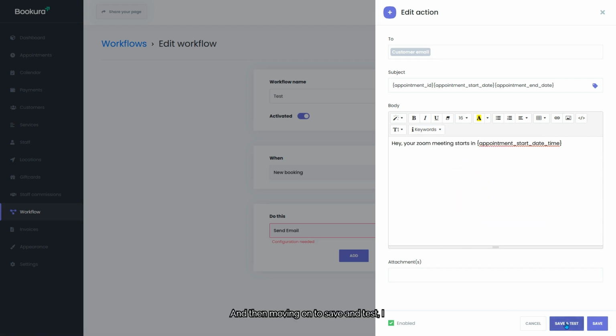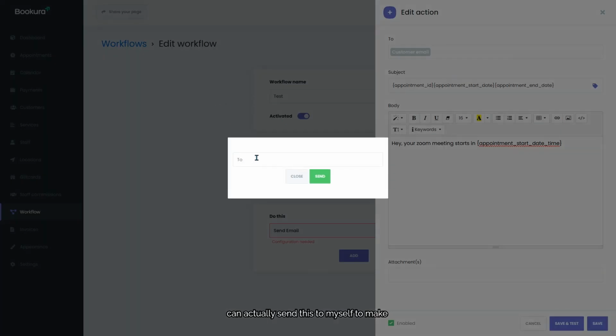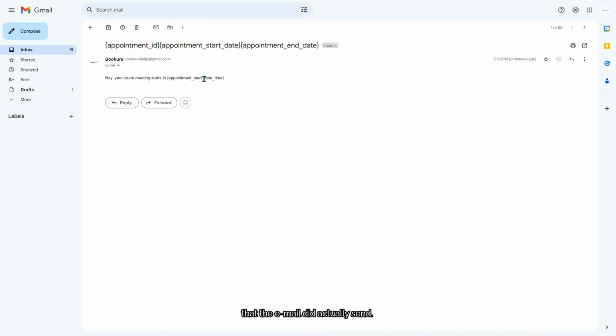And then moving on to save and test, I can actually send this to myself to make sure that it is working. So for example, I'm going to send this to our email. And then inside our email, you can see that the email did actually send. So the shortcodes aren't actually going to display any of those numbers in the examples that I gave you because there's no appointment ID detected for that code, and there's no appointment detected. So it's just going to send like this. But to your customers, it will look like appointment 123, like that example that I gave you prior.